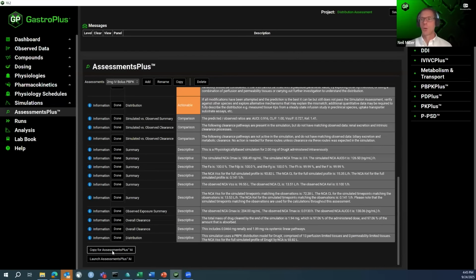But if you have the LLM toggled on, then it would give you additional advice. But you are in control. So you copy for the Assessments Plus, then you would launch Assessments Plus, paste the JSON content in, and away you go. So it's a two-step process so that you know you're in control. And you can see the text that's actually used by Assessments Plus AI. But no, it doesn't retain or train.